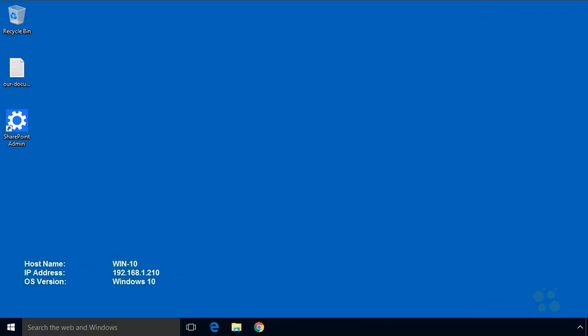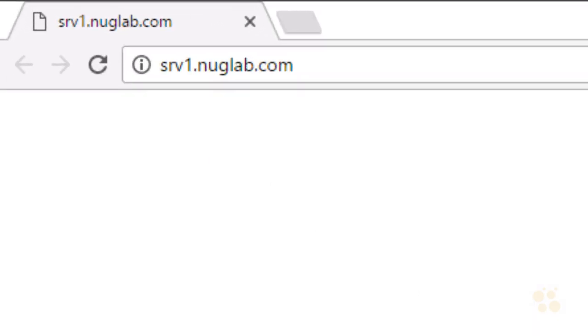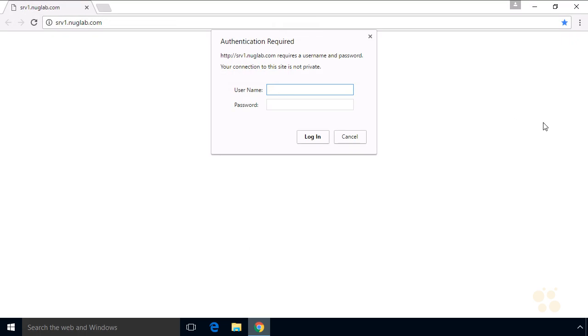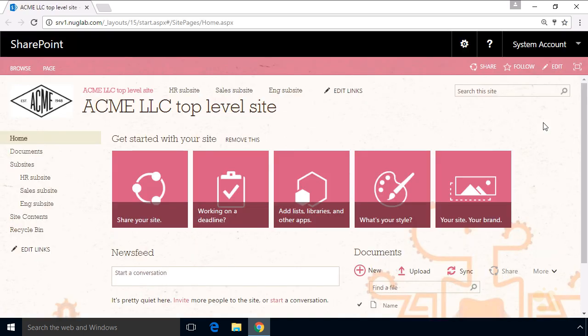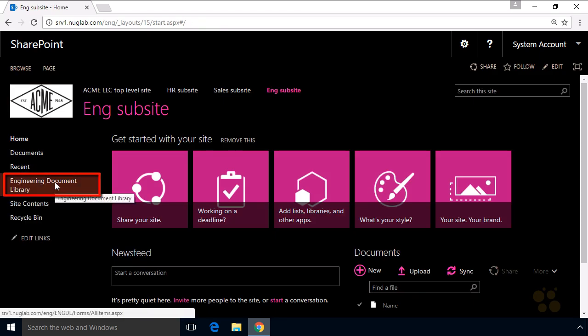From our Windows 10 computer in our hands-on lab environment, let's go ahead and launch Chrome and connect over to the SharePoint server at srv1.nuglab.com. We'll authenticate as the user administrator with the password of NUGGET !23 and press enter. And since we have some content in our document library in the engineering site, let's use the quick launch over on the left. We'll click on the engineering subsite, and then from the quick launch for that site, we'll go ahead and click on the engineering document library.